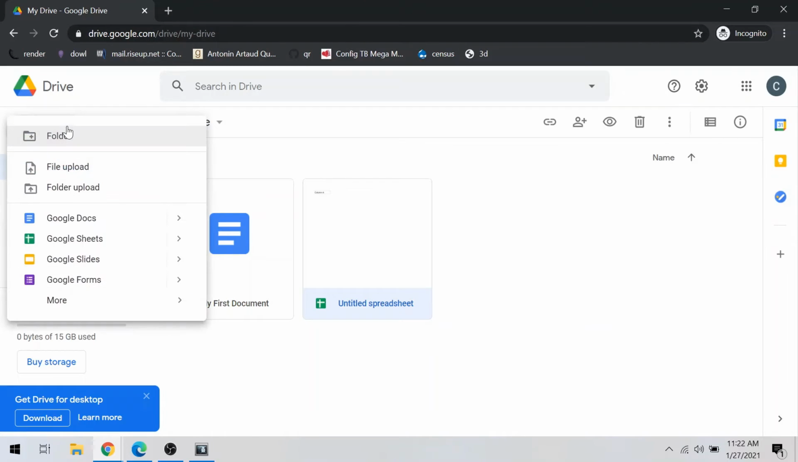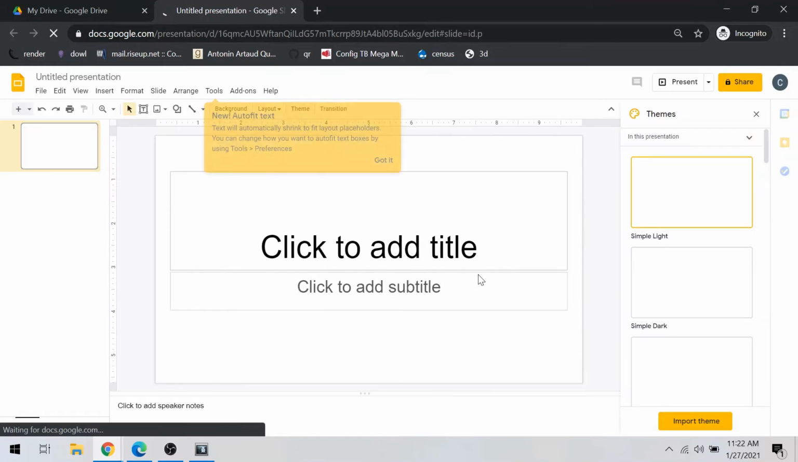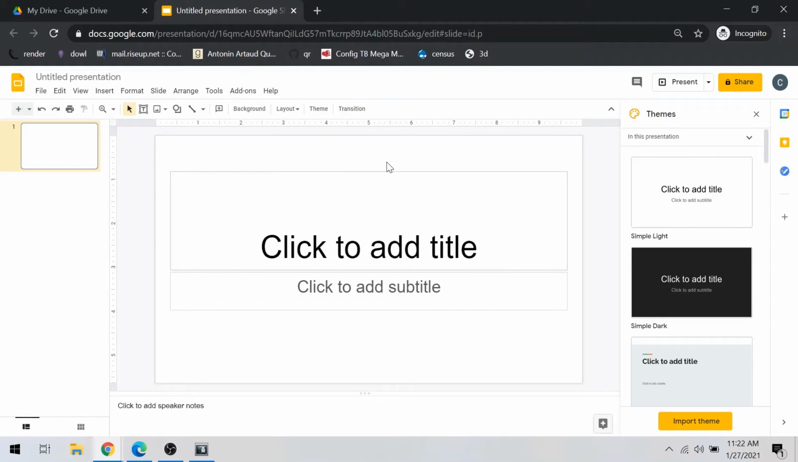Another thing you can do is go to New Slides. And this is just like creating a PowerPoint. So if you don't have Microsoft PowerPoint at home, you can use Google Slides to create your own presentations. I'm not going to walk you through how to create all that. This is really just an overview on the different options that you'll have.